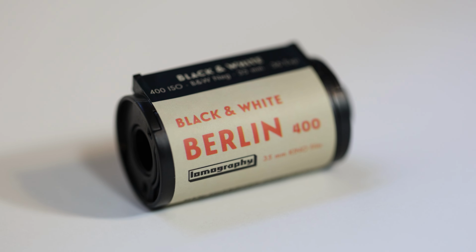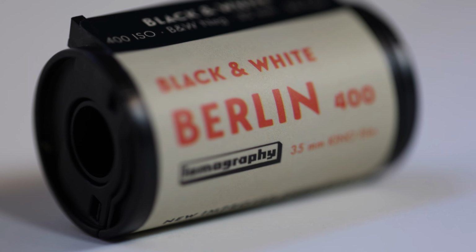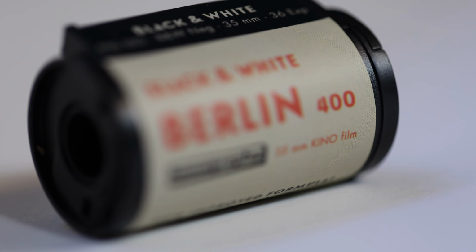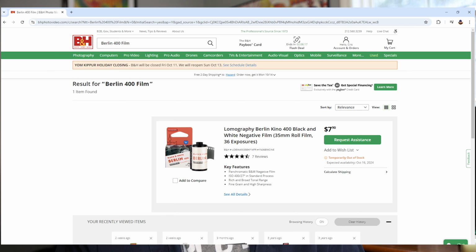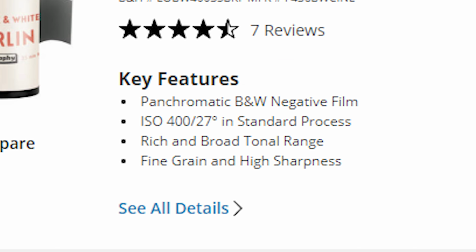I know next to nothing about the film. I don't remember buying it. I don't know how long I've had it. The box is gone, so I don't know what the expiration date was. Like I said, I think I loaded that camera probably a couple years ago. The only thing I know about the film itself, it's a Lomography Berlin Kino 400 black and white film. 35 millimeter, it's a panchromatic black and white negative film. It has rich and broad tonal range, fine grain and high sharpness. So that's what I know about this film.